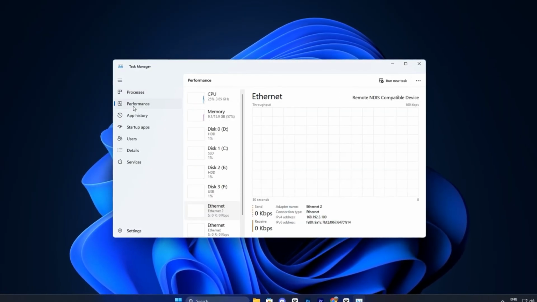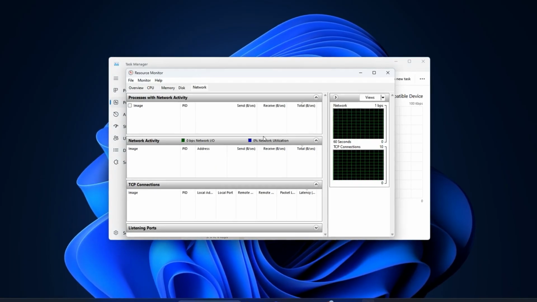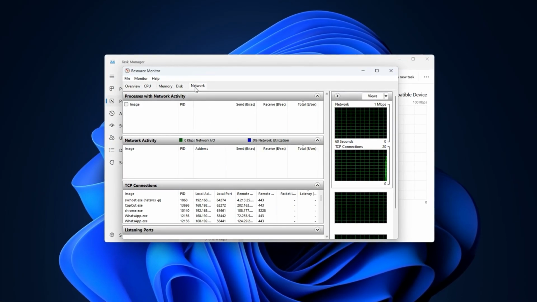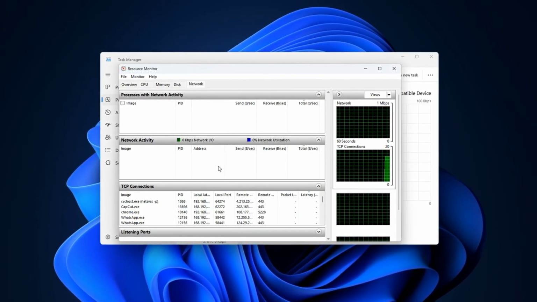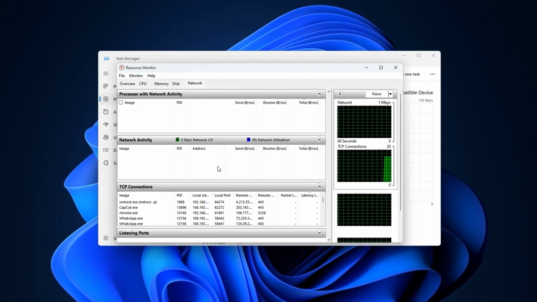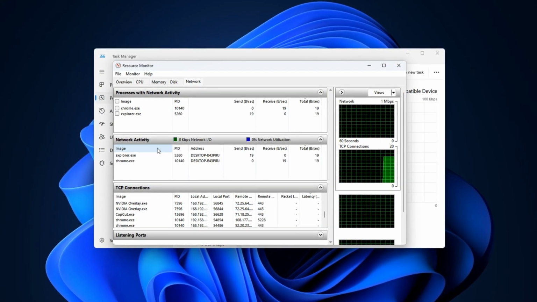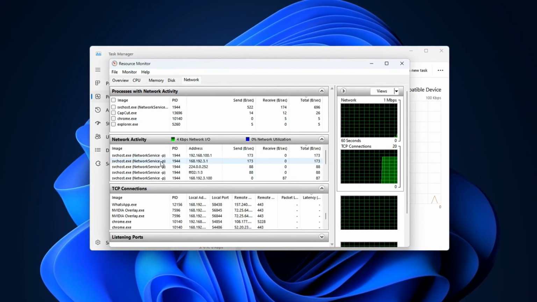Once inside, head over to the Performance tab and click on Open Resource Monitor. In Resource Monitor, switch to the Network tab. Here, you'll see a list of applications and processes using your internet. Focus on the Network Activity and TCP Connection sections. These show you which apps are consuming the most bandwidth and how active their connections are.